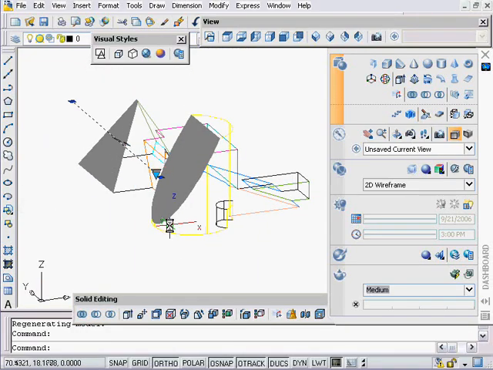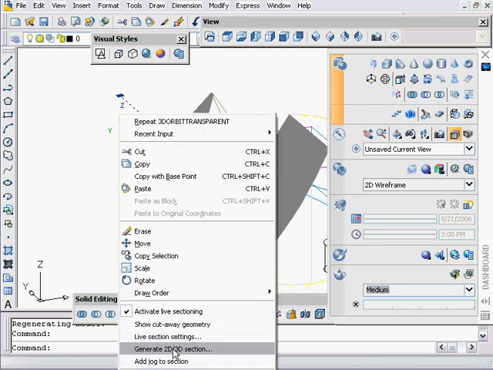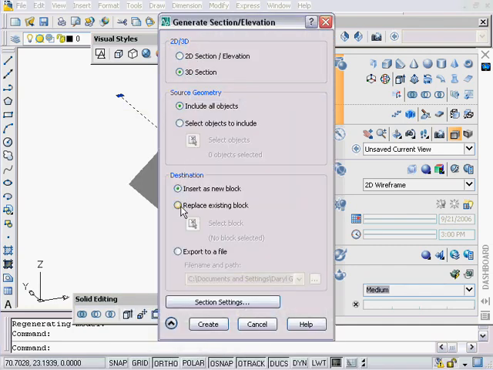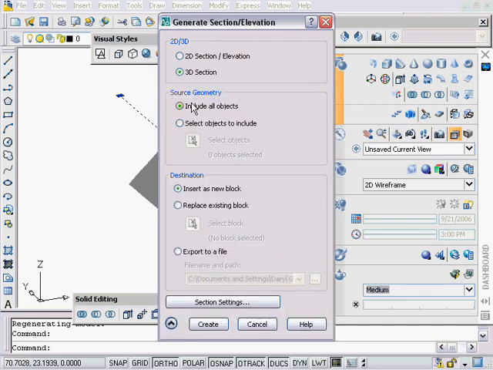The other thing is you can hover over this. You can move it. You can work your grips. Right click. Generate 2D section or 3D section. Generate a 3D section. Oh, look, there's a flyout. Isn't that wonderful, this little button here?